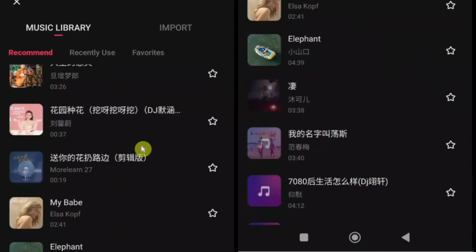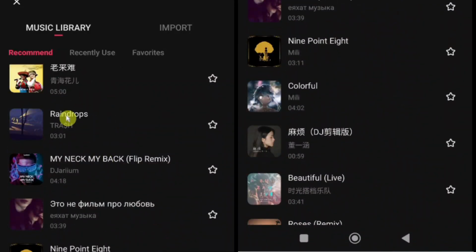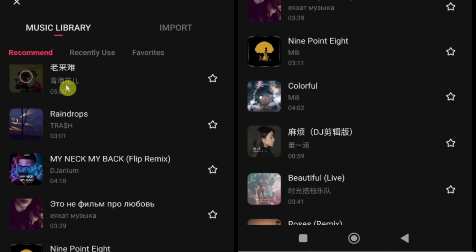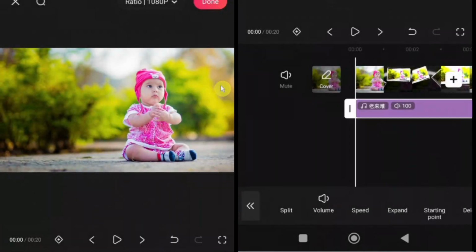Here you'll find lots of stock audio. Tap to preview, and once you are satisfied, tap on Use. That's it, your audio is added to the timeline.